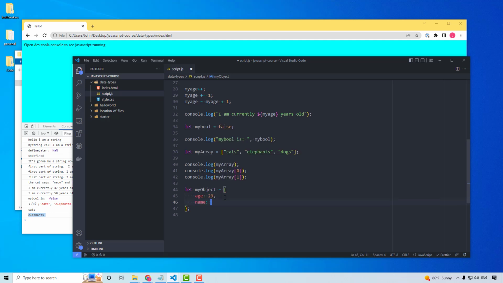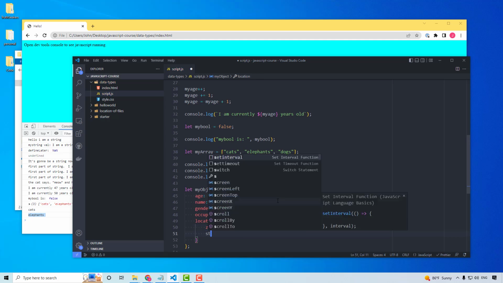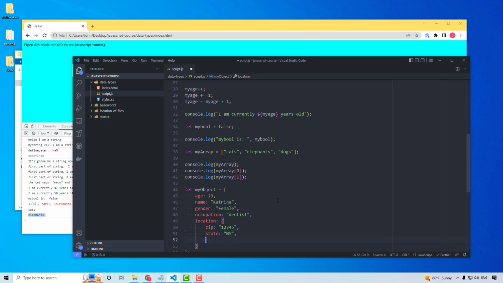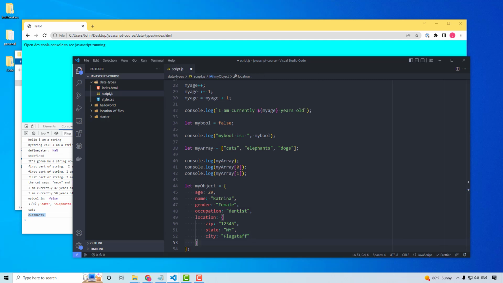And then we could give this human an age, a gender, or whatever you want. So let's do occupation. And then you can also nest objects within objects. So we could say location has a zip code of 12345 and a state of New York and a city of, I don't know, let's say Flagstaff. I know that's not a city in New York most likely, but we'll just say that. So we have location, etc.